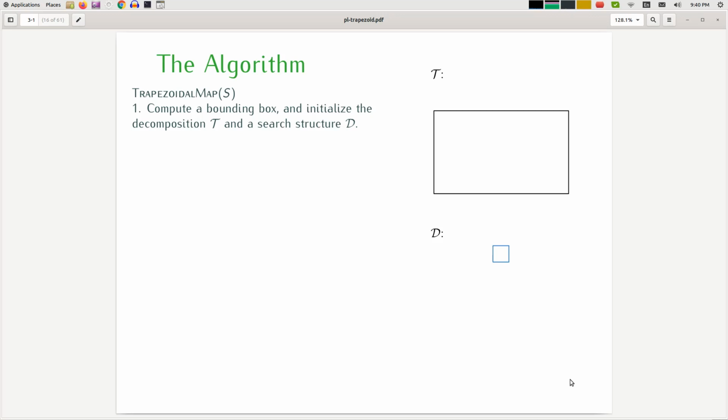Here we're going to do the same thing. We're going to add the segments one by one and update the search structure at every step. Okay, so the first thing we do is create a bounding box and initialize the search structure. At the beginning there is only one region and one node, that is a leaf node representing this empty region. So in other words, if you give it a query point inside this, I know where it is. I just look at this leaf.